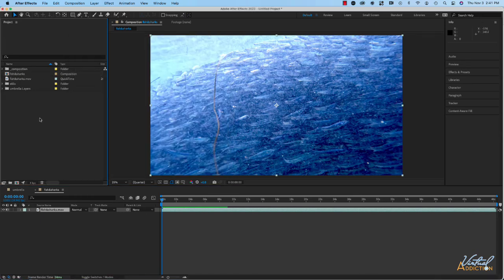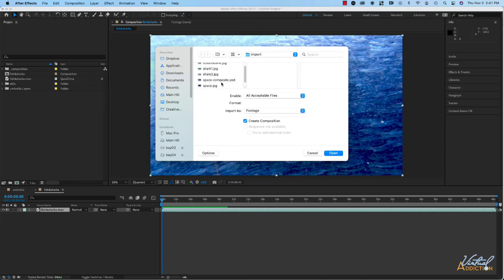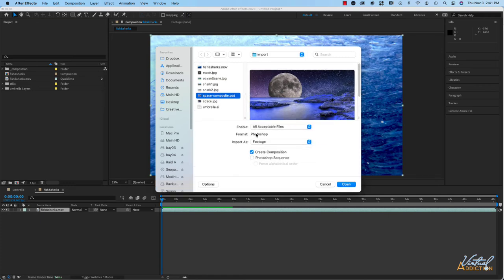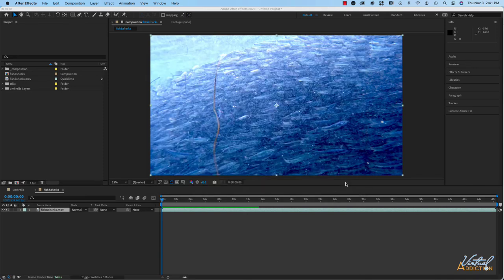I'm going to double click one more time, and this time I'm going to choose a PSD file. This is a layered Photoshop file. So I'm going to bring this in, and instead of as footage, I'm going to select Composition, Retain Layer Sizes. I'll go ahead and have it create a composition, and we'll click Open.